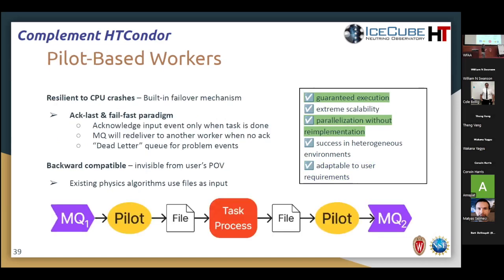Okay, so big slide. We do this with pilot-based workers. So it's a lot of layers of abstraction here. I'm going to go on the bottom first. So first is backward compatible. A lot of our physics algorithms are reading in files and writing files. And it's very important to us to keep up this pattern so we can actually get user adoption. We don't want physicists having to worry too much about the platform. We want them focused on the physics, on the science.